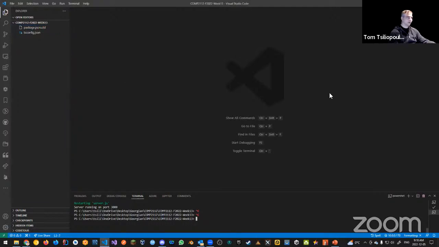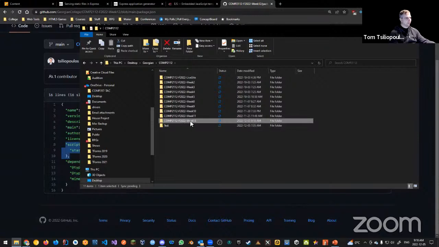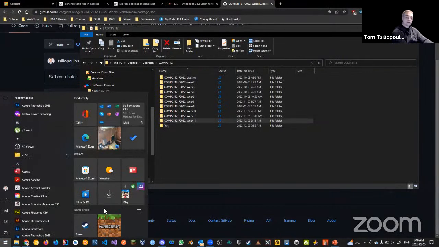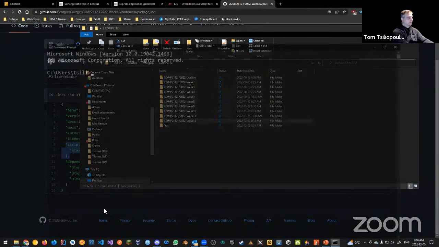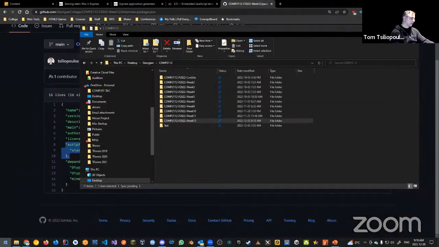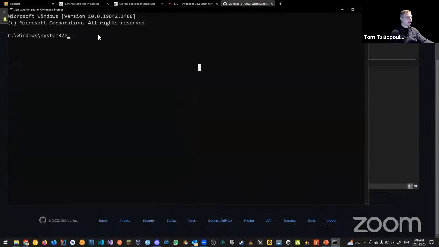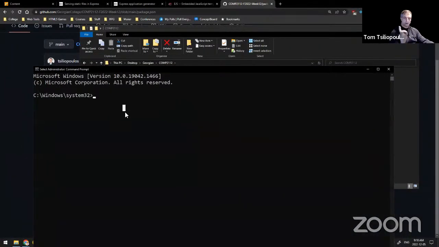In order for me to do that, I'm going to close down Visual Studio Code here and point it to week 13. The way I'm going to do that is with a command prompt this time around. So first we need to install the Express generator. Here's my command prompt. Whenever I install something, one more time, I'm going to use the command prompt as administrator. So let's run it as administrator. Here we are. Now I want to install the Express generator, and it's going to look like this: npm install express-generator -g, for global.